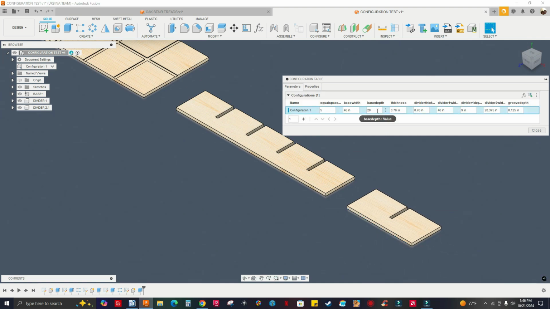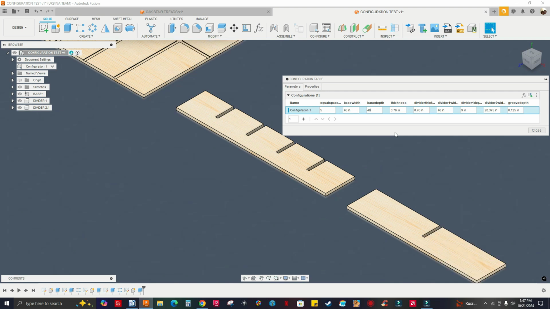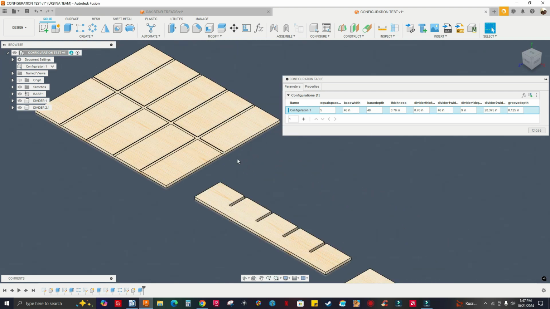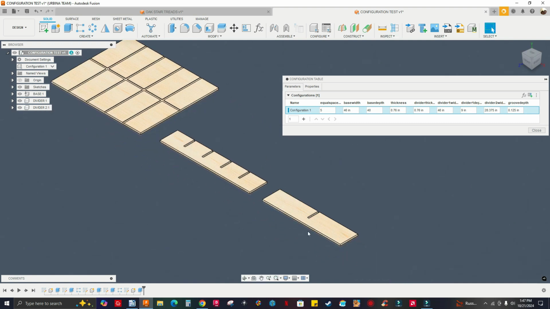I can make this deeper. Let's say 40. Enter. See that? But you see that groove in the middle stays right in the center. It doesn't move at all. And this is gonna be 12, 20 inches. Okay, let's go back to 20.